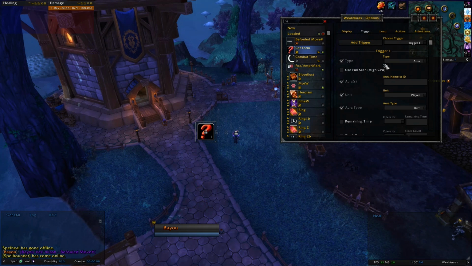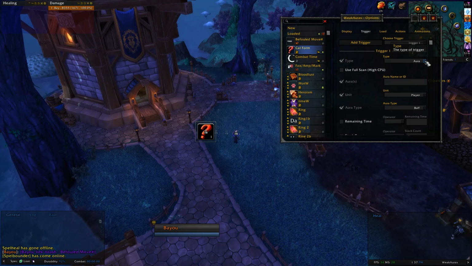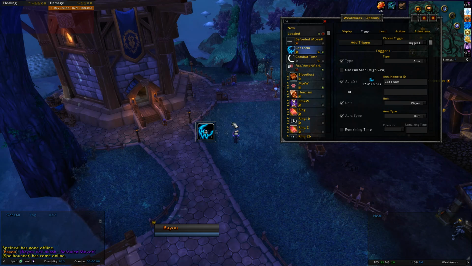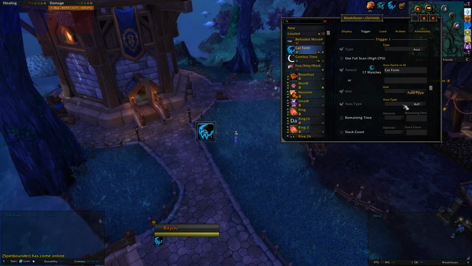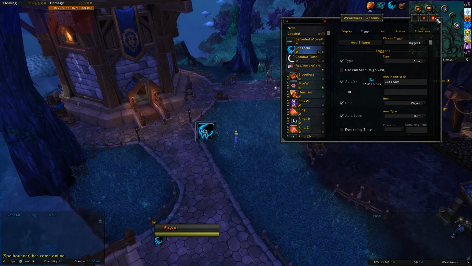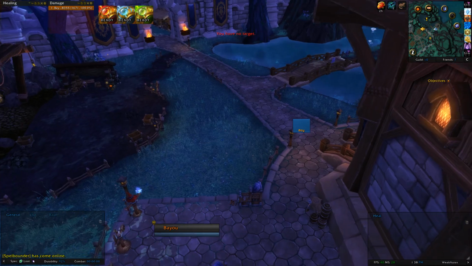I need to add the trigger. So cat form is an aura, so I can see that when I go here. I'm going to type the name of it in, OK it, and instantly we get the cat form icon pop up. Play it for myself, because you can make these buffs raid wide. It's a buff, and that's all we need to do. Close it down, and now every time I'm in cat form, that weak aura lets me know.